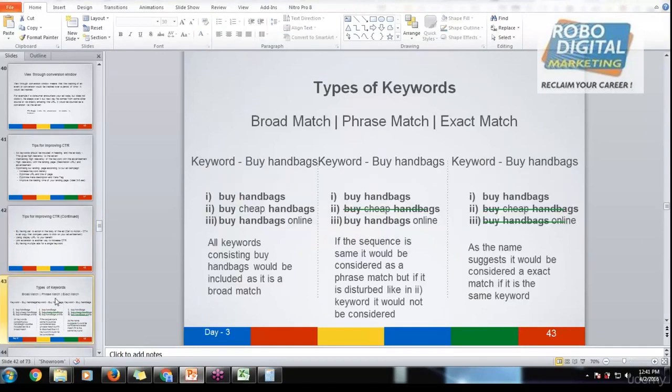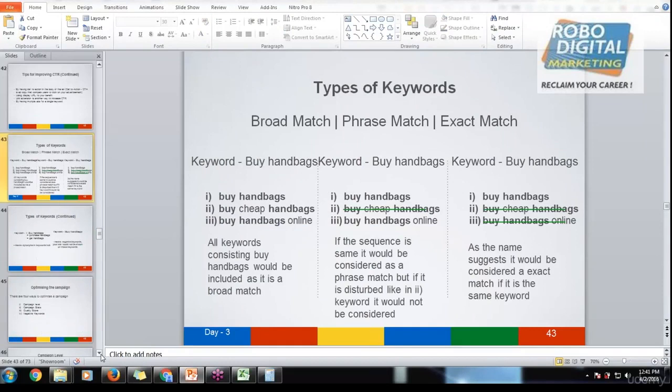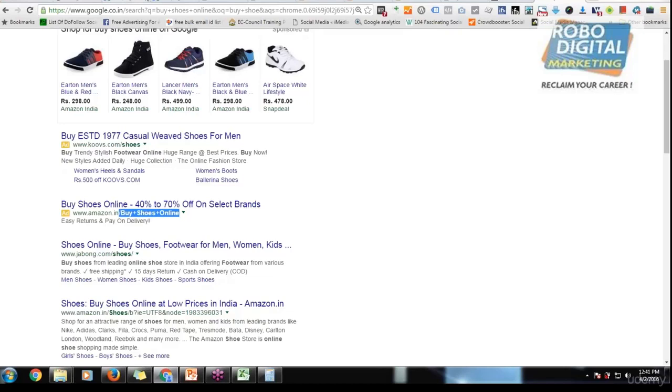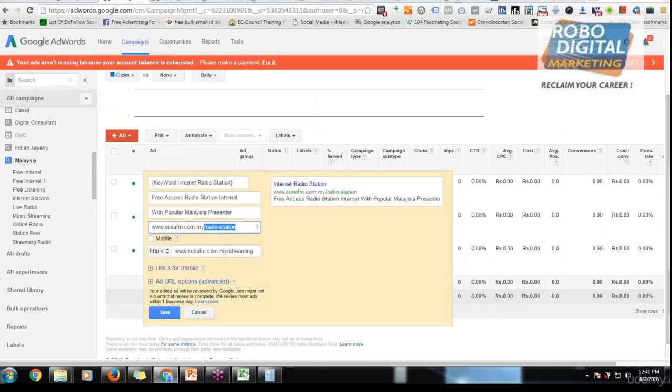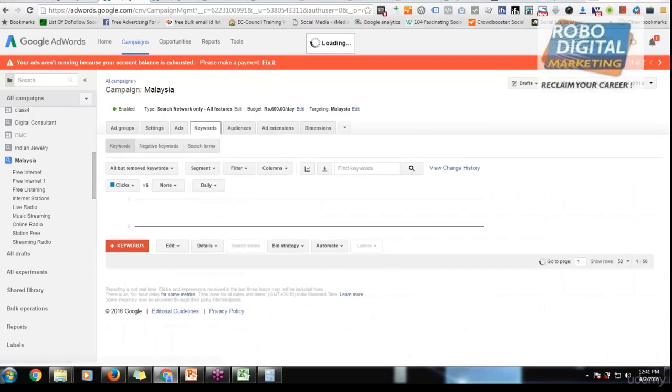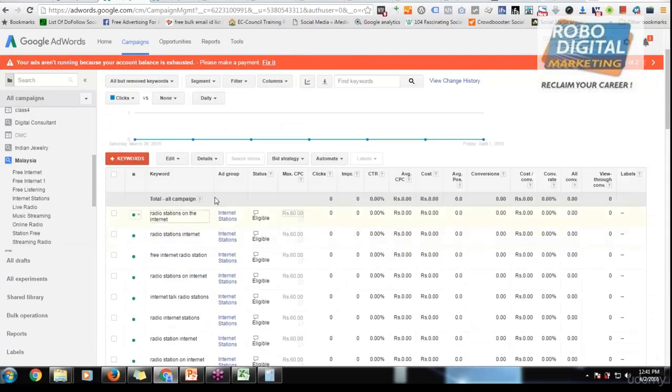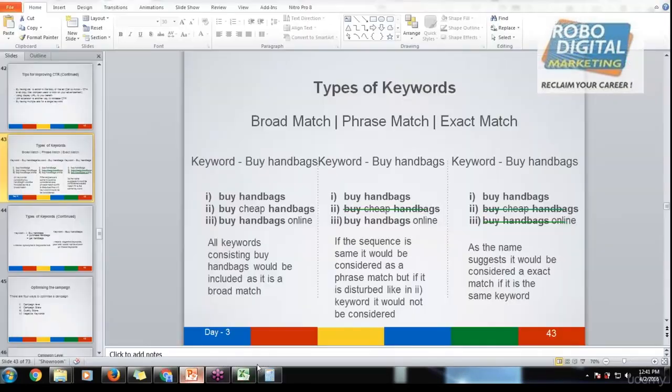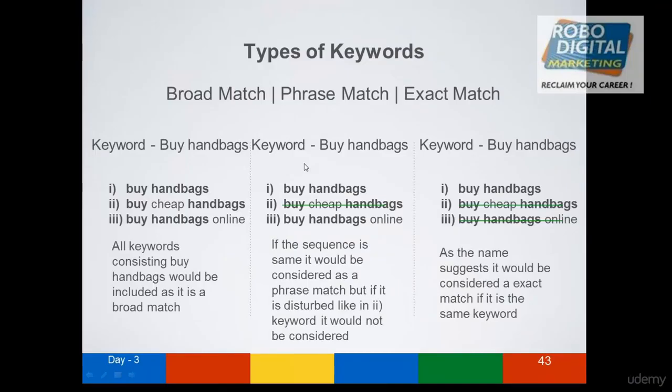The next thing is we have added the keywords. But all the keywords in our campaign were broad type. What is the meaning of broad type? As you can see, there is no sign, so this type of keywords are known as broad match type keywords. What exactly is a broad match keyword? This slide will tell you there are three types of keyword. One is broad match, another is phrase match, third one is exact match.